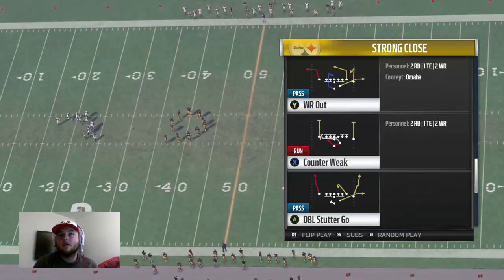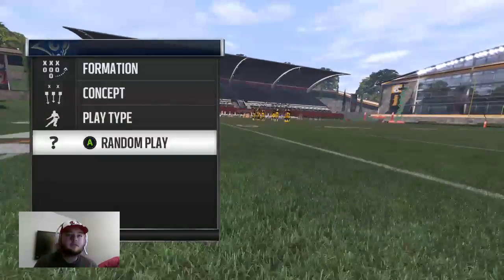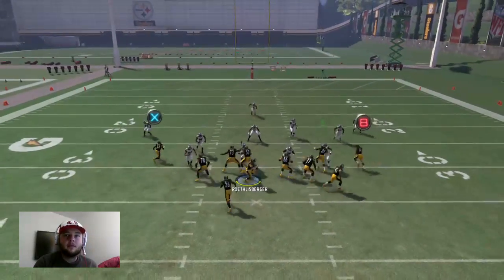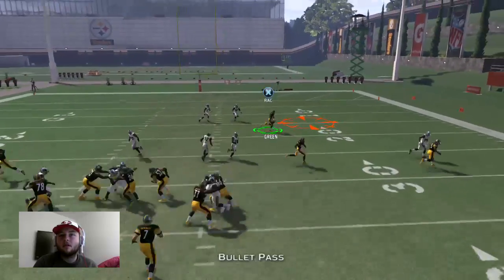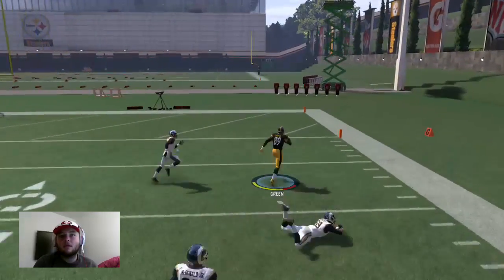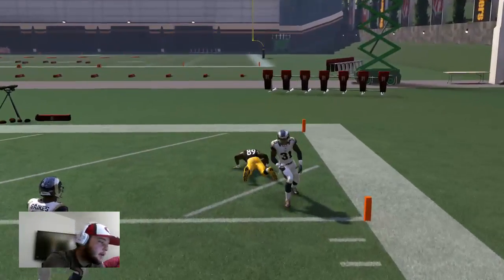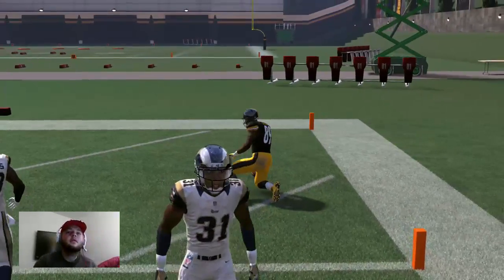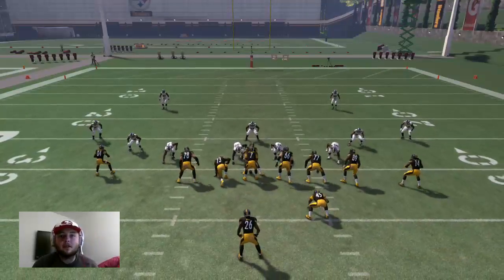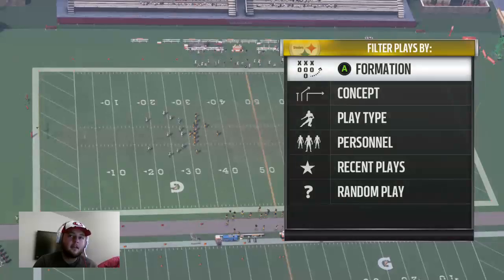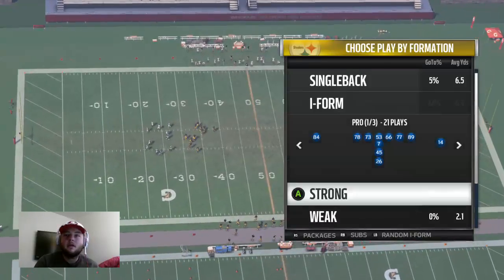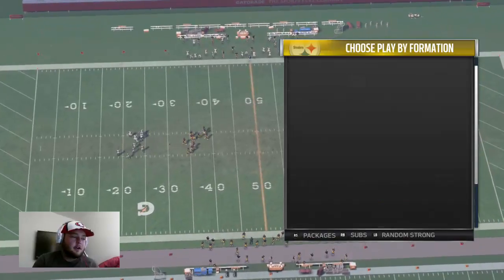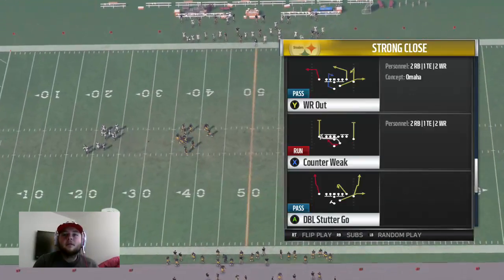Alright, let's see. Mesh. Gives you a good mesh. Pretty simple. I'm sure you all can run a mesh. You got two drags and then a corner. Okay, so strong close. Where's the next one?